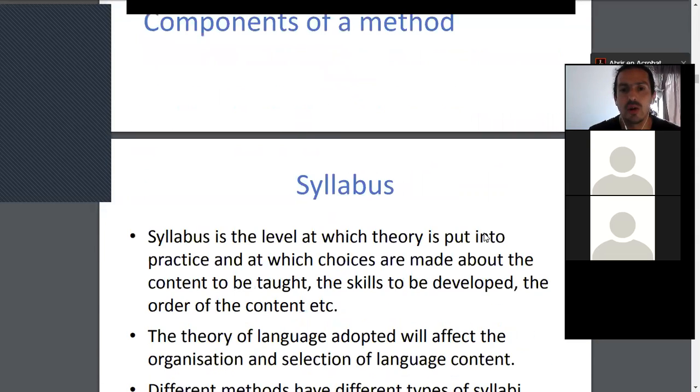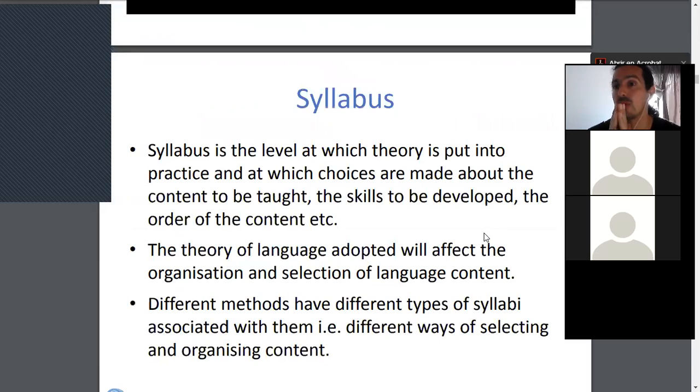Then components of a method. Inside the method we have the syllabus. For example, a course contains a method. In a course, we're going to teach grammar, listening, reading, speaking, and writing, and we need a method to implement that. So we see some conceptions about the language, the theory of the nature of language and the theory of the nature of language learning. That contains a theory put into practice, in which choices are made about the content to be taught, the skills to be developed, the order of content, and the evaluation process.